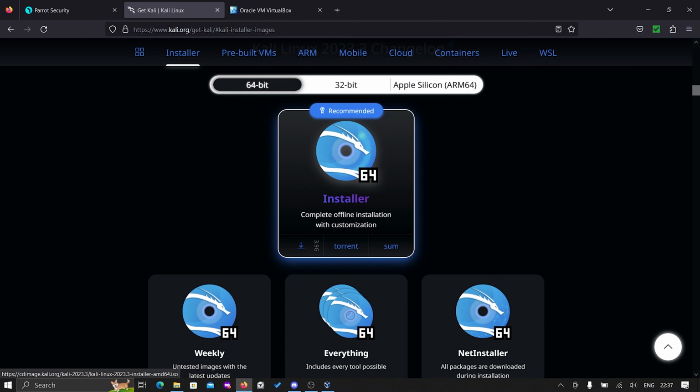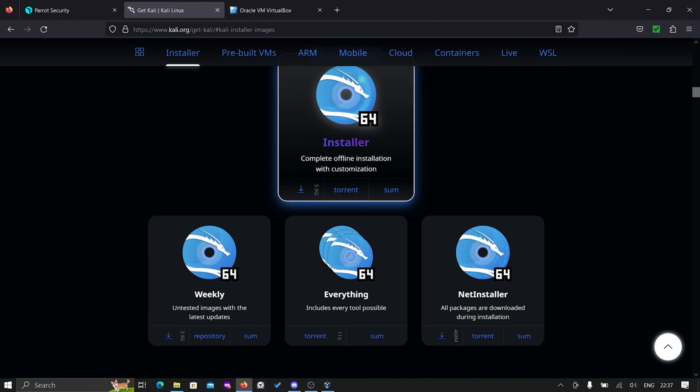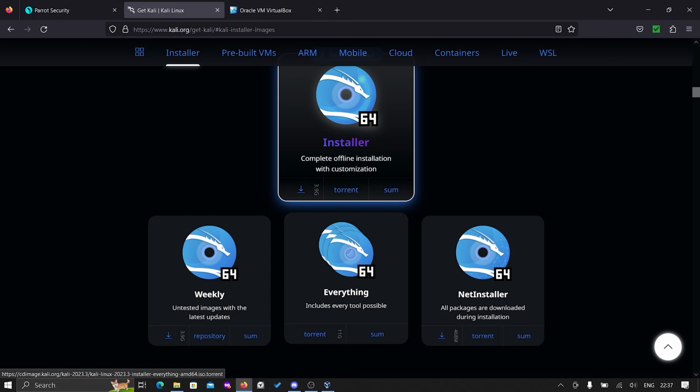If you have limited bandwidth and your ISP is not letting you torrent, you can consider the complete offline installer image. If you have unlimited bandwidth and want to explore a lot of ethical hacking tools, download the Kali Everything image, which I have already downloaded.